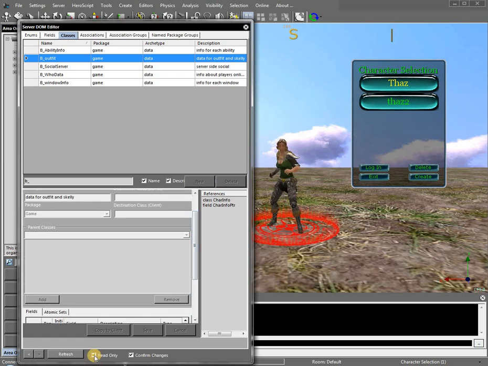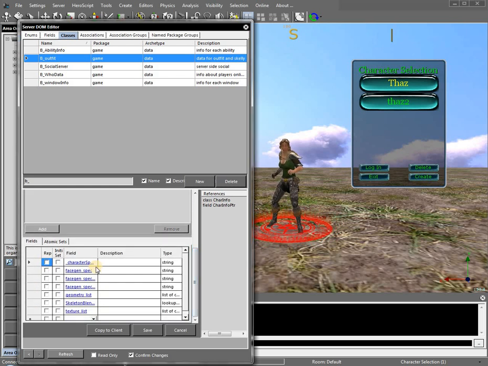First thing we'll do is copy to the client side so we have a base class there. Next we will add our fields. We're going to add character specification. These are fields that are already created on the server side. Our FaceGen spec, FaceGen spec body, FaceGen spec HJ head, geometry list, skeleton blend collection, and texture list.